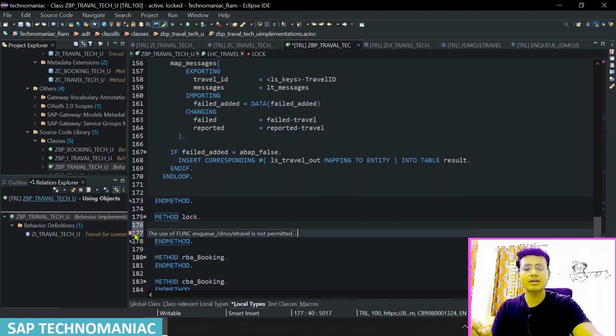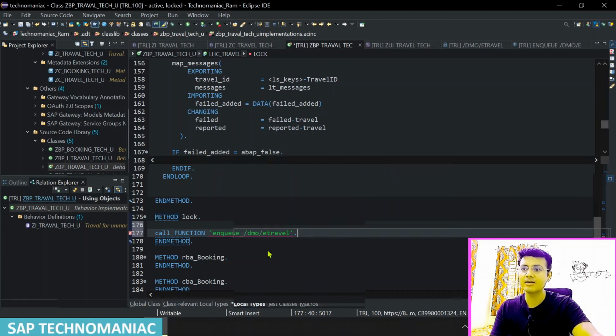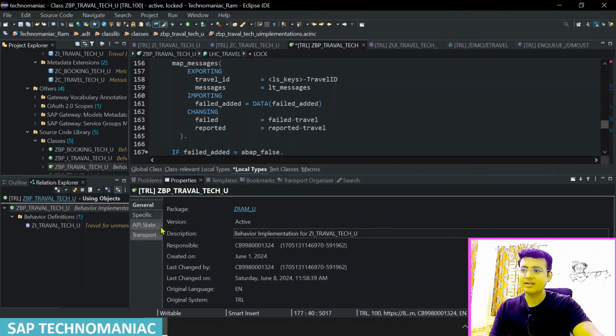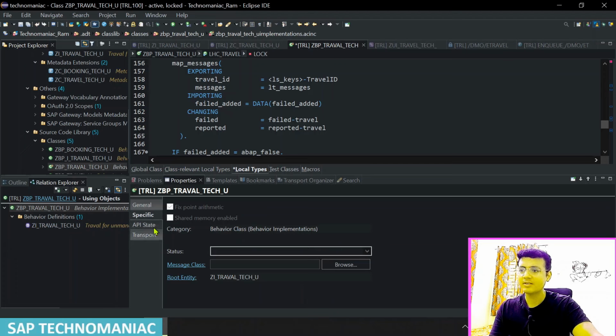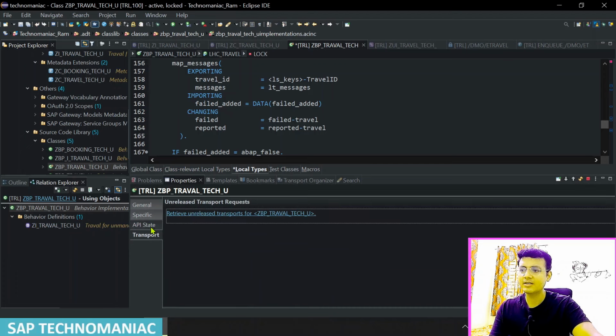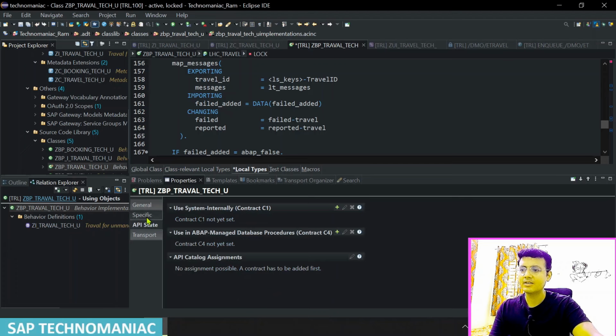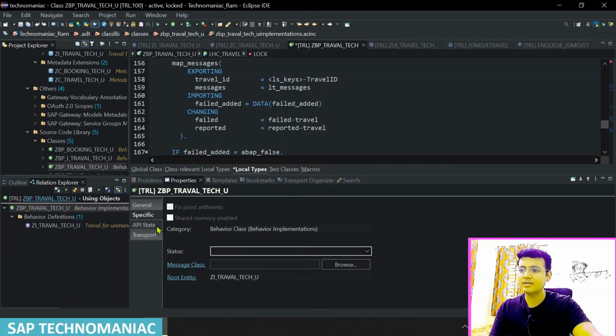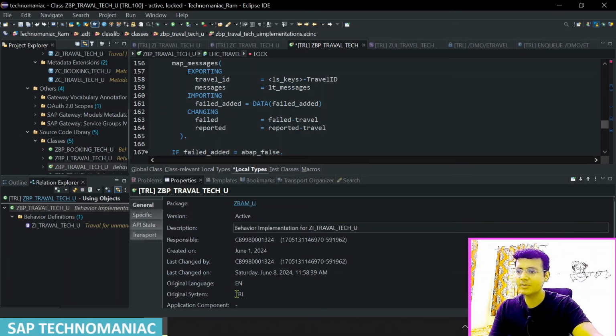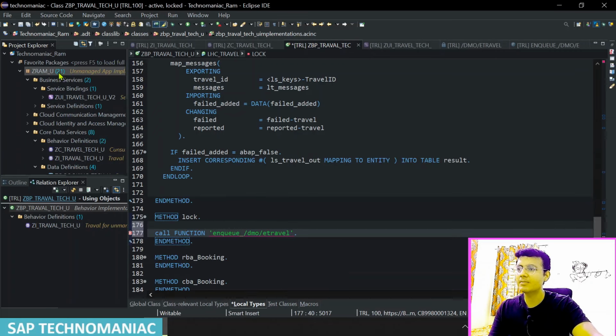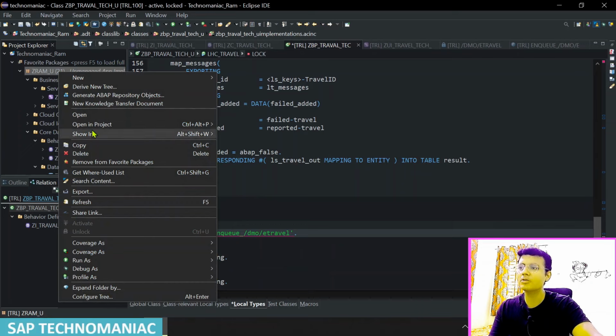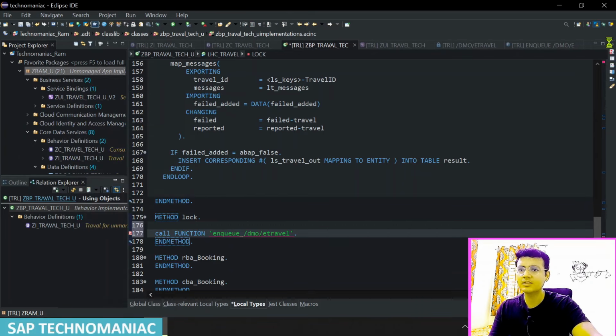And if you are working in an on-premise system or private cloud, there also you can't use this particular function module if your language version is specified accordingly. One second. In this case we can't see. Give me 1 second. Application component, let me see one more thing. Let me open this one and see the properties.